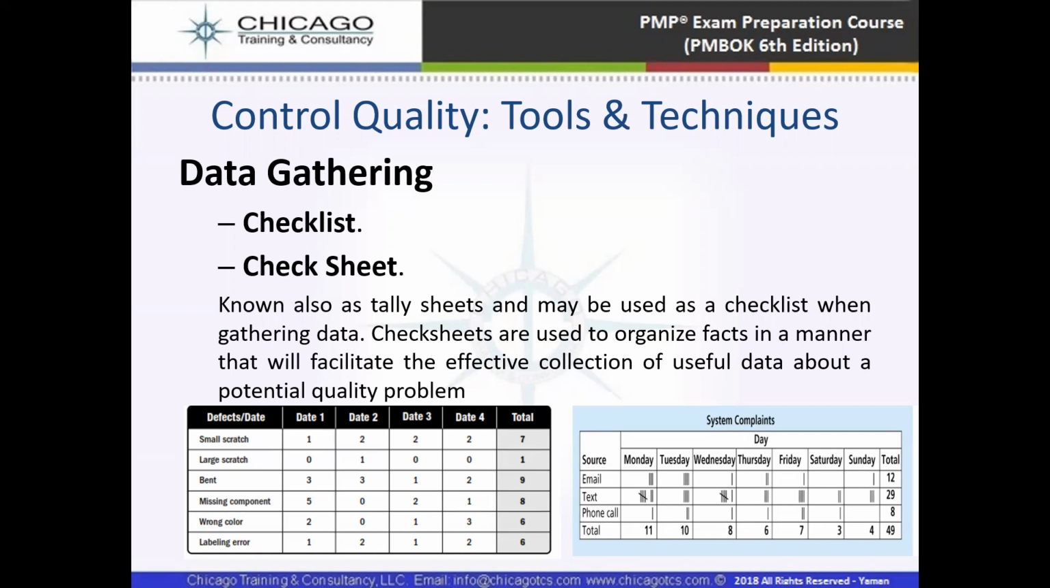Check sheets are used to organize facts in a manner that will facilitate the effective collection of useful data about a potential quality problem. So it will also highlight the quality problem. If the checklist is not properly fulfilled according to the requirements, it will show us the quality problem, and it will show us where we have to focus.